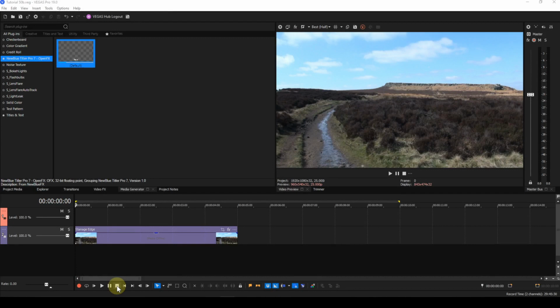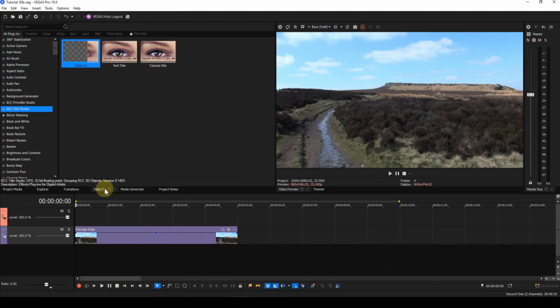Before I start, I'll assume that Title Studio has been installed correctly. If it has, it should appear in the left-hand column of the Video Effects window. For demonstration purposes, I'm going to apply the plugin to an image event. This will launch the plugin UI.